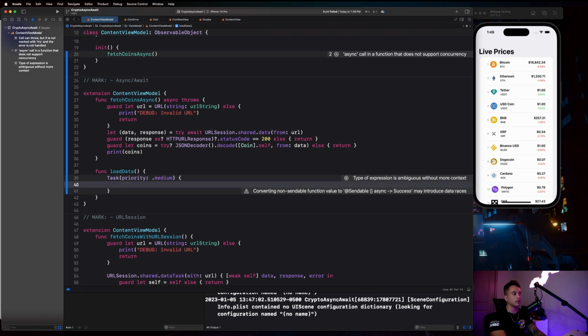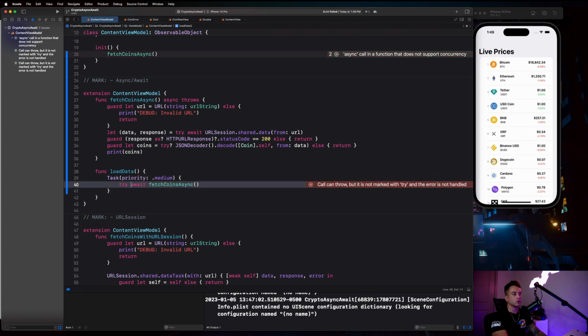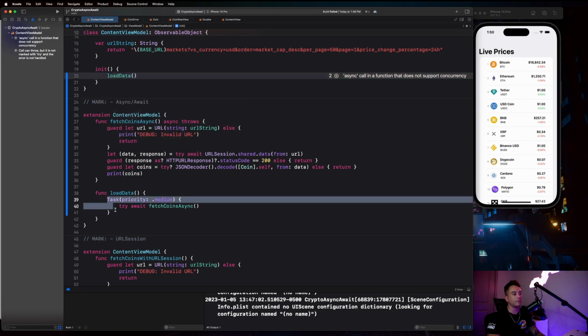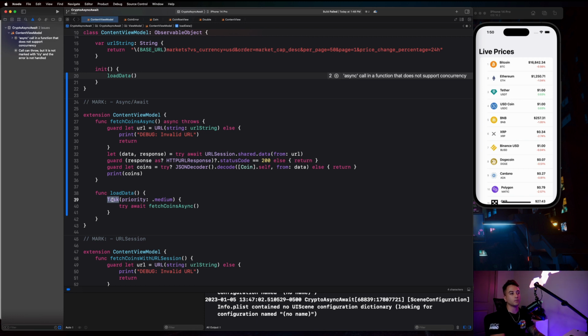And then we are going to say await fetch coins async. Awesome. So you guys notice that this function call does have to be marked with the await keyword, because it is an asynchronous process. I think we also have to say try, guys. And then in the initialization block, we're going to say load data. And because this is now wrapped inside of a task, we don't have to mark it with async or anything. This task takes care of that asynchronous process for us.